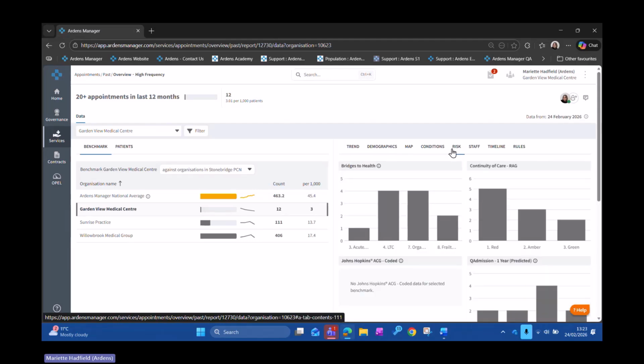So some of the tools that you may want to consider using here could be quite useful. You've got things like your Johns Hopkins, so that can help us to understand whether high attendance reflects underlying clinical complexity and what that future demand might be. Your Bridges to Health could be good because that lets us see the type of complexity these patients are presenting with, whether it's multimorbidities, frailty, mental health, those kinds of things.